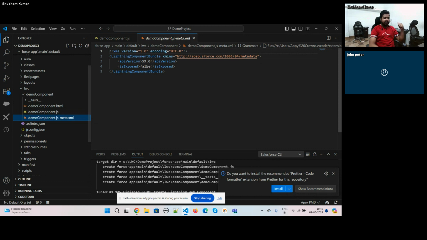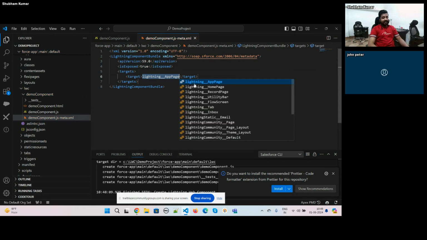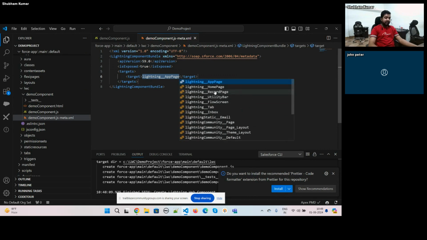In the XML file, by default you will get isExposed false. So first you need to make it true, then only these components will be available in your Salesforce org. Once you make it exposed true, you need to put the targets here. Inside this targets tag, you have to put the targets. A target is wherever you need to use this lightning web component. Let's suppose I have an app page and on the app page I want to add this lightning web component. So you have to select the app page. Let's suppose you have a home page, record page, whatever pages you have, you can put it here and you will be able to use it.